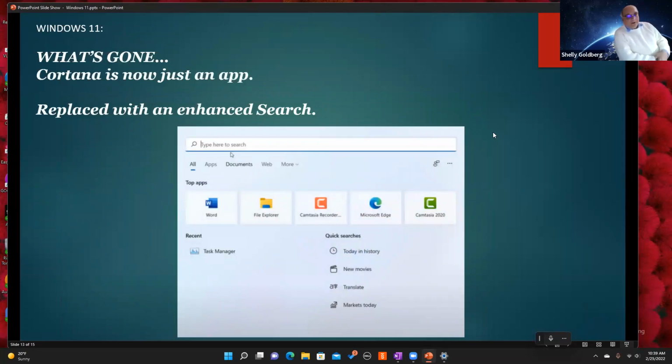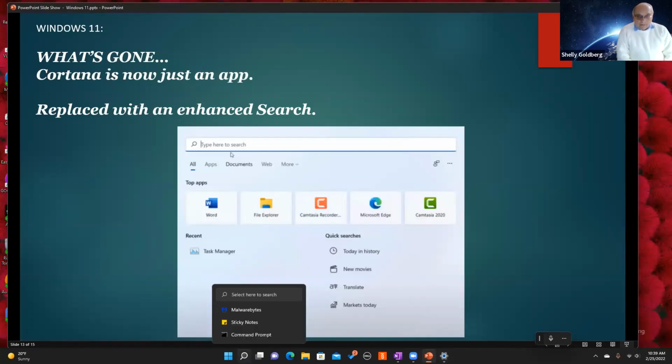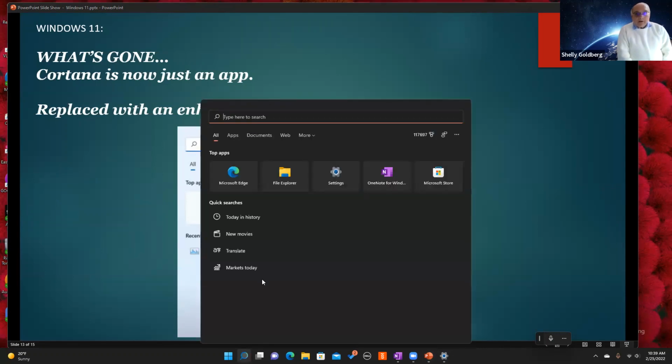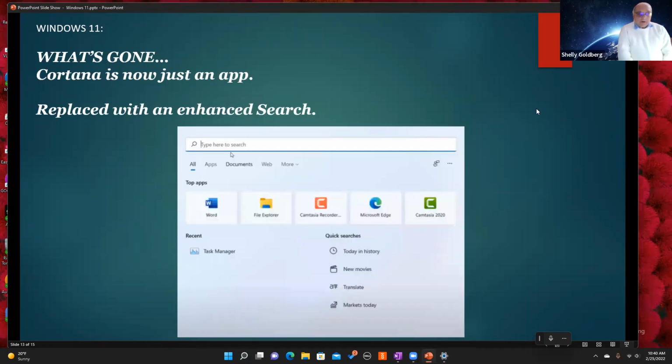Okay, now what seems to be missing, but not really, is Cortana. What they've done with Windows 11, and I talked about this briefly before, is there's now a universal search. So you click on that magnifying glass, and you can search for anything you want in there, be it an app, a document, or on the web. But Cortana is still there. It's just no longer appearing prominently on your taskbar.